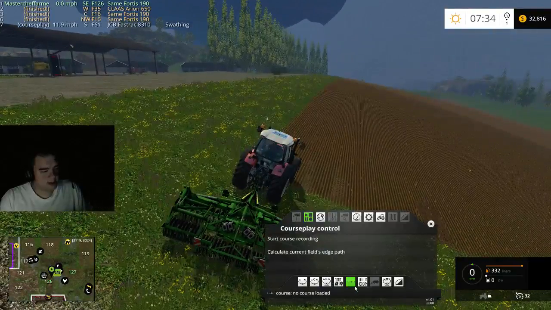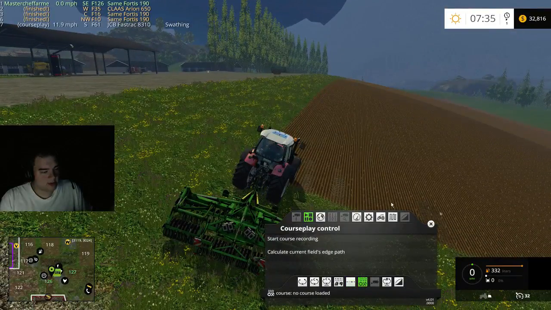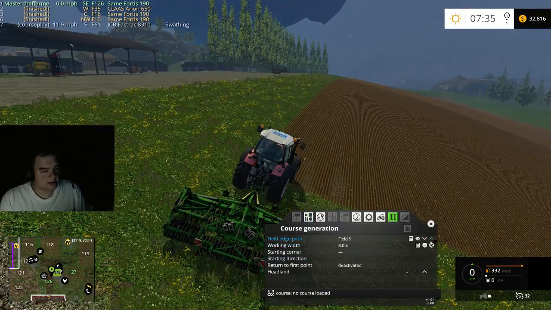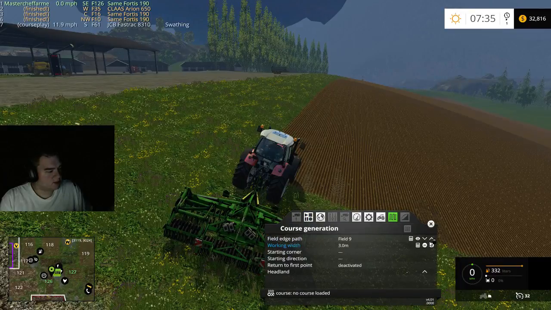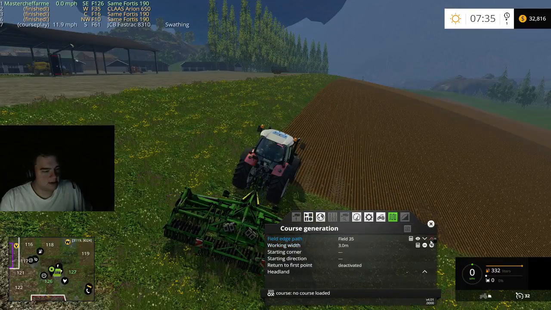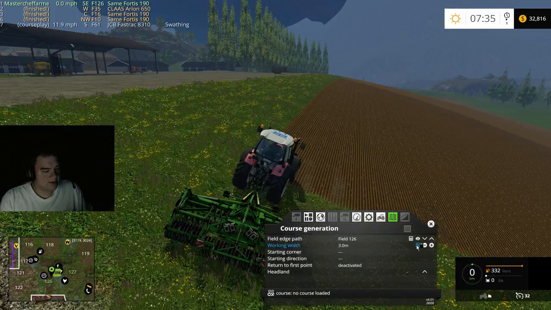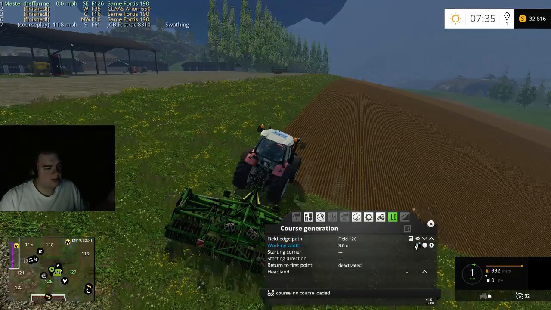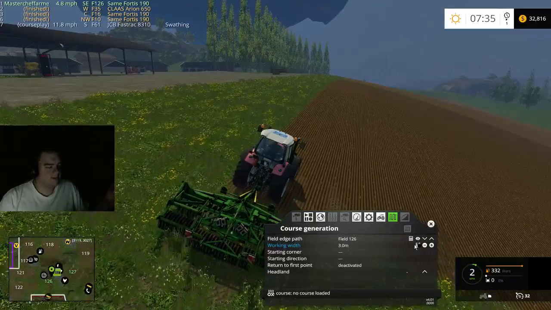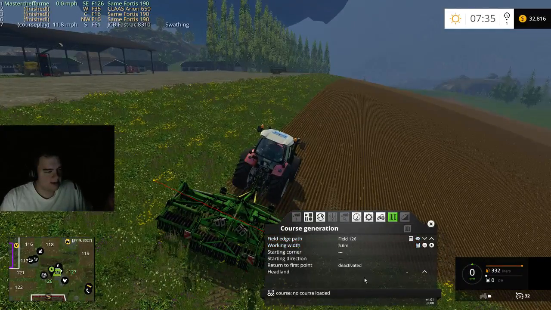So this we're going to do the same as we did before. We're going to do fieldwork, generate course, field path. This is 126. I've got it unfolded, and I've pulled forward till I was straight. That's the key. Forward is straight, that way you know it's an accurate reading. 5.6 meters.